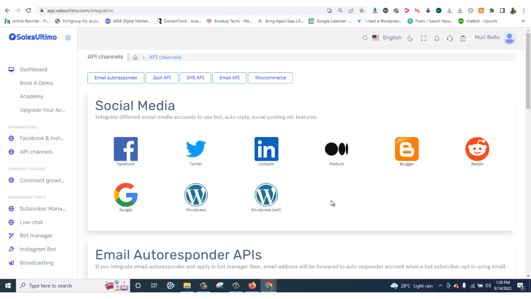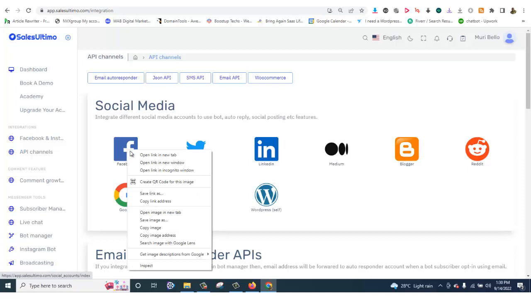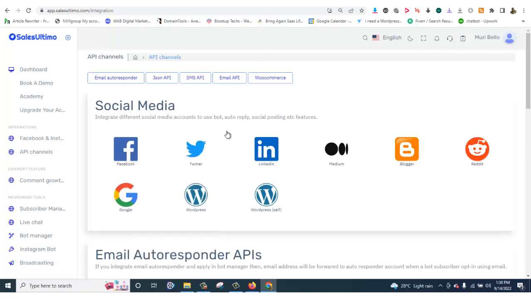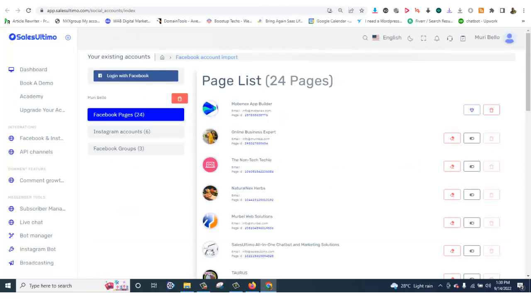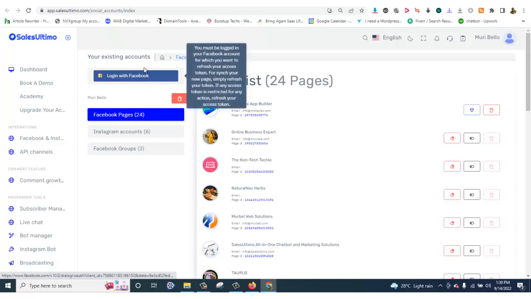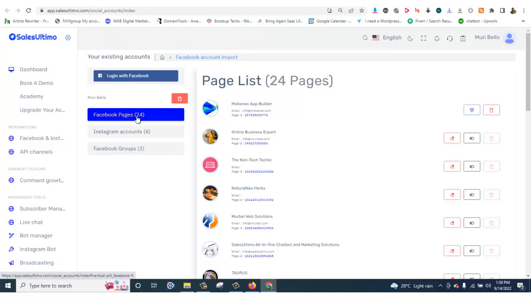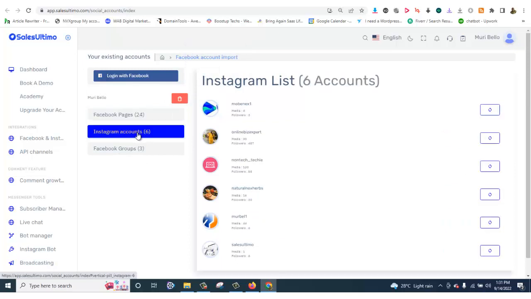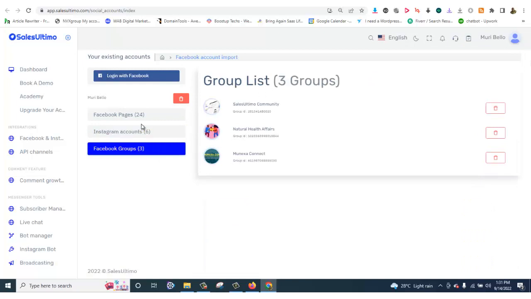So when you create your account, you need to make sure you integrate your API. Let's check Facebook first and see what we do. So this one is default, as you have done under Facebook and Instagram. You just need to log in to make sure. If you check, these are my pages, these are my Instagram accounts, these are my groups, so I can post to this group.